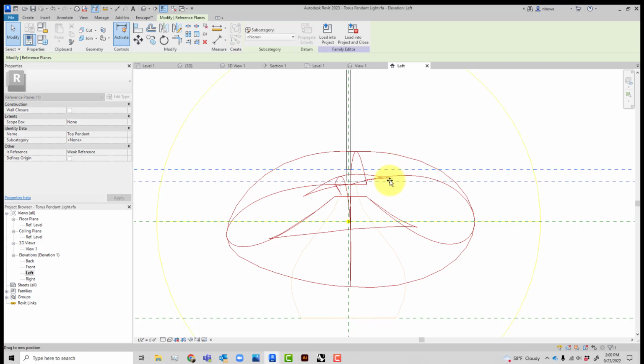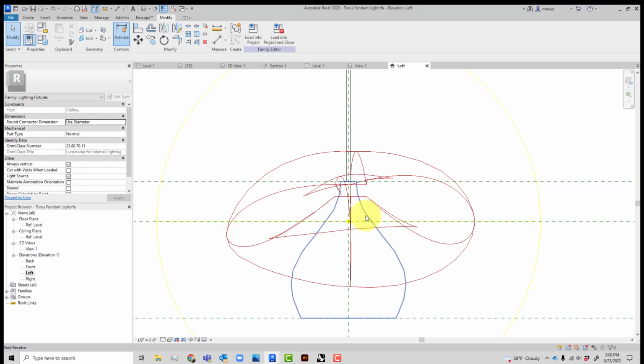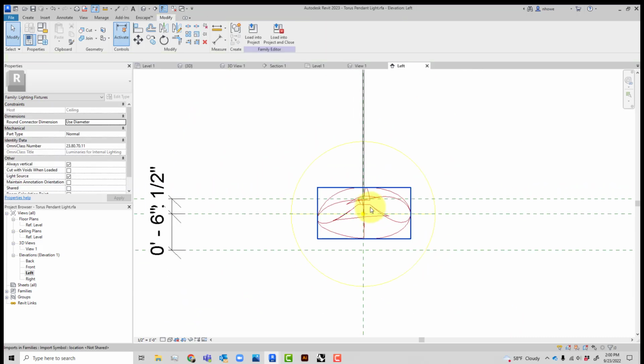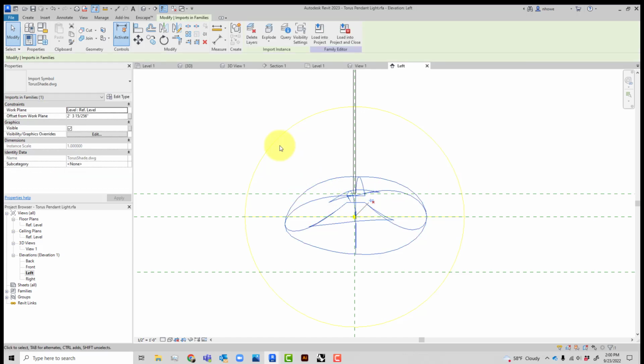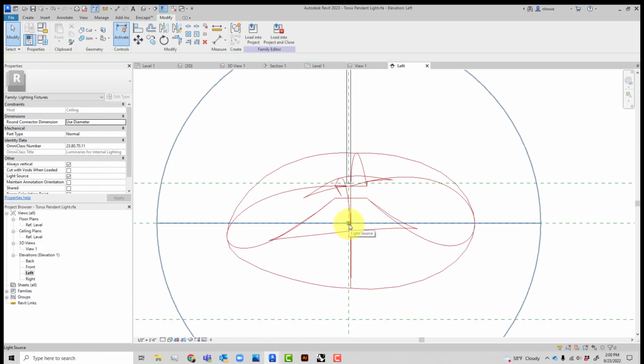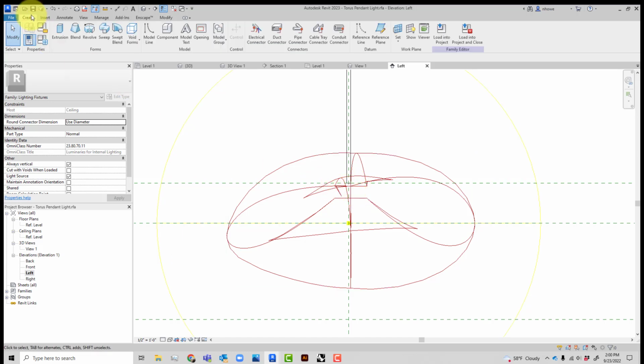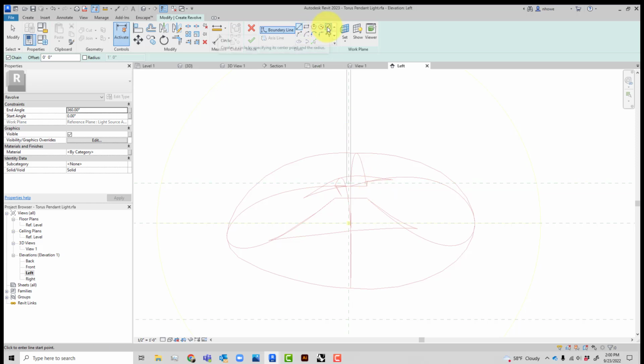Essentially getting rid of the, don't need the void either. So we got the torus on there. The only thing we're really missing is a light source. So to do that, let's just use this revolve. Right there.